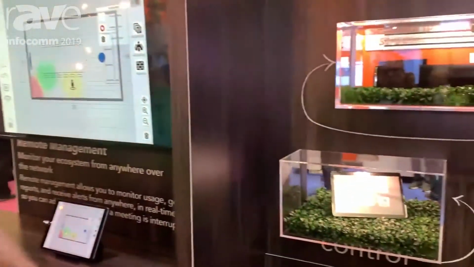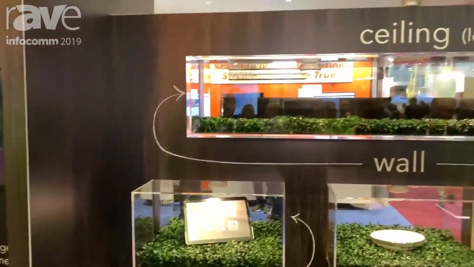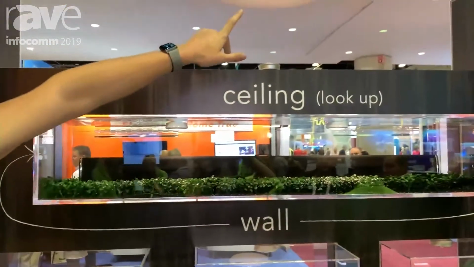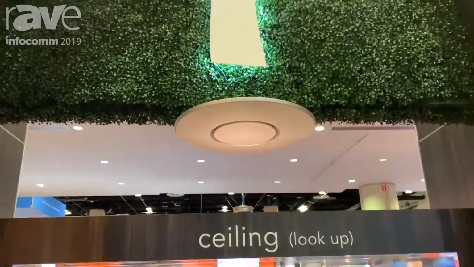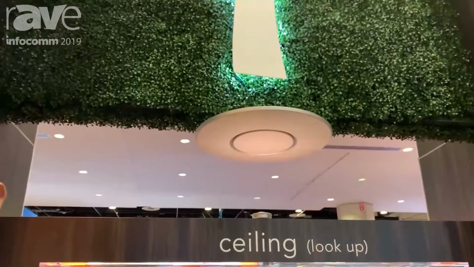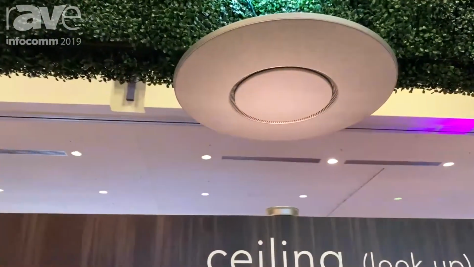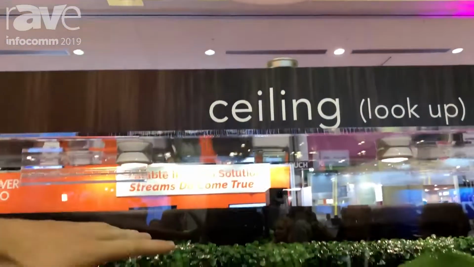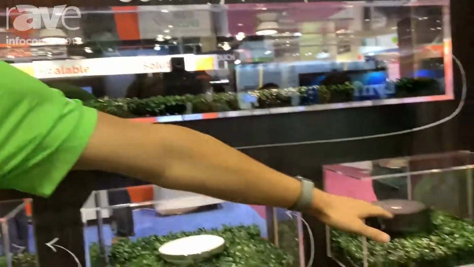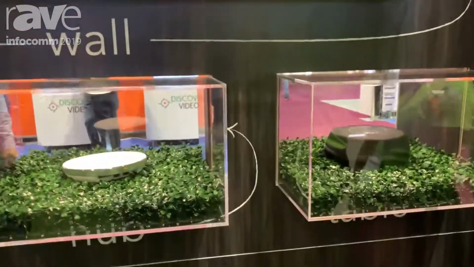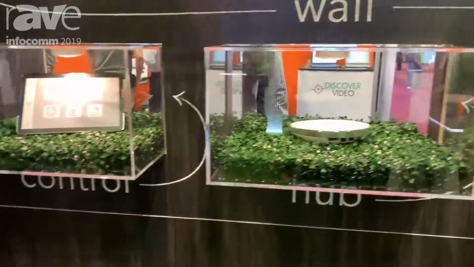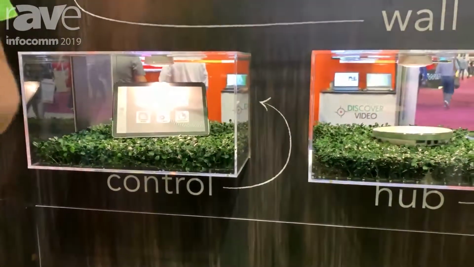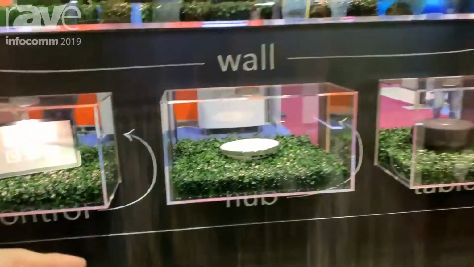And here's the actual product. So if you take a look at the top there, you want to look up at the ceiling. All the way, look up, and you're going to see ceiling. So ceiling is our 100 microphone array. Then right below it is wall. We have table, hub, and control. So it's very obvious: table, wall, and ceiling. They're named for where you should place them in a room.